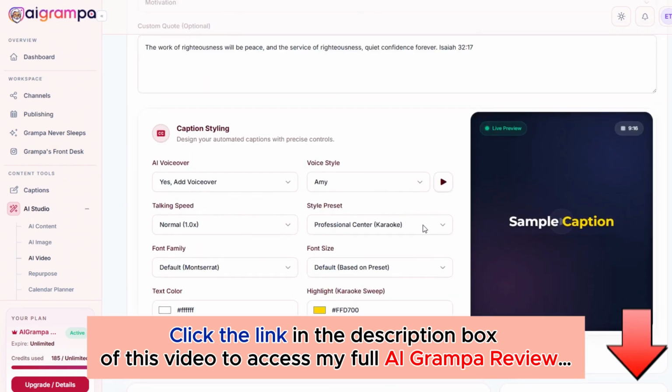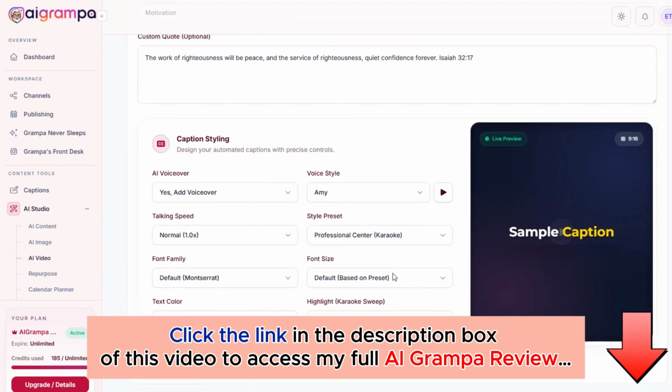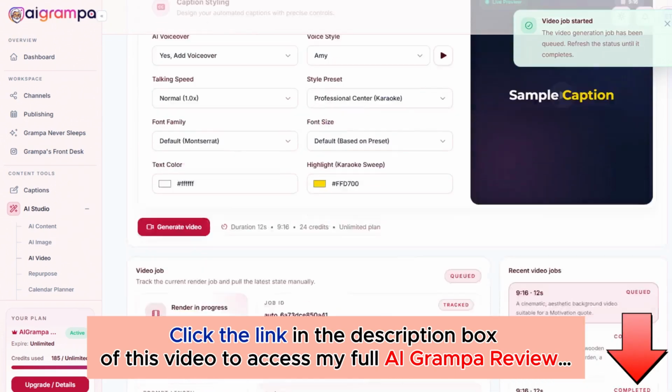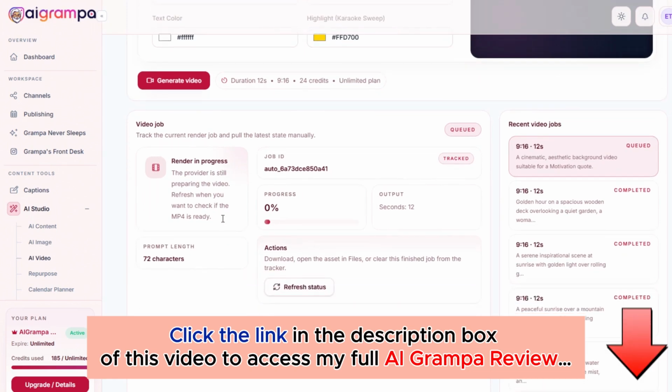And then choose your style. Choose your font. Choose your font size, your color, your highlight. All these things can be customized. And then generate the video. Once again, the render is in progress.